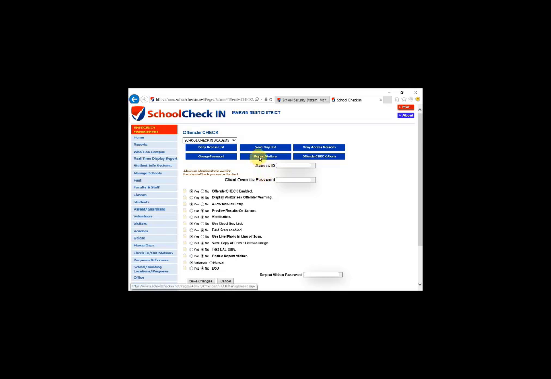The next tab is going to be your repeat visitors tab. This is a list of people that you create who may come onto campus frequently, and instead of having them scan their license, you can select the repeat visitor list, put in your repeat visitor password, which is located at the bottom here.